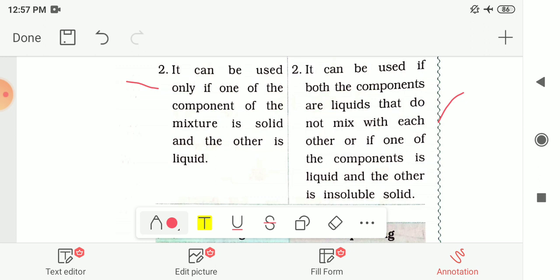In a mixture of oil and water, both are in liquid state and they do not mix with each other. So by this decantation method we can separate the oil and water from this mixture. And otherwise we can also use this decantation method if the mixture has one component as an insoluble solid and one component as liquid. In the example of water and sand, sand is insoluble in water, so we can separate the sand and water by the method of decantation.